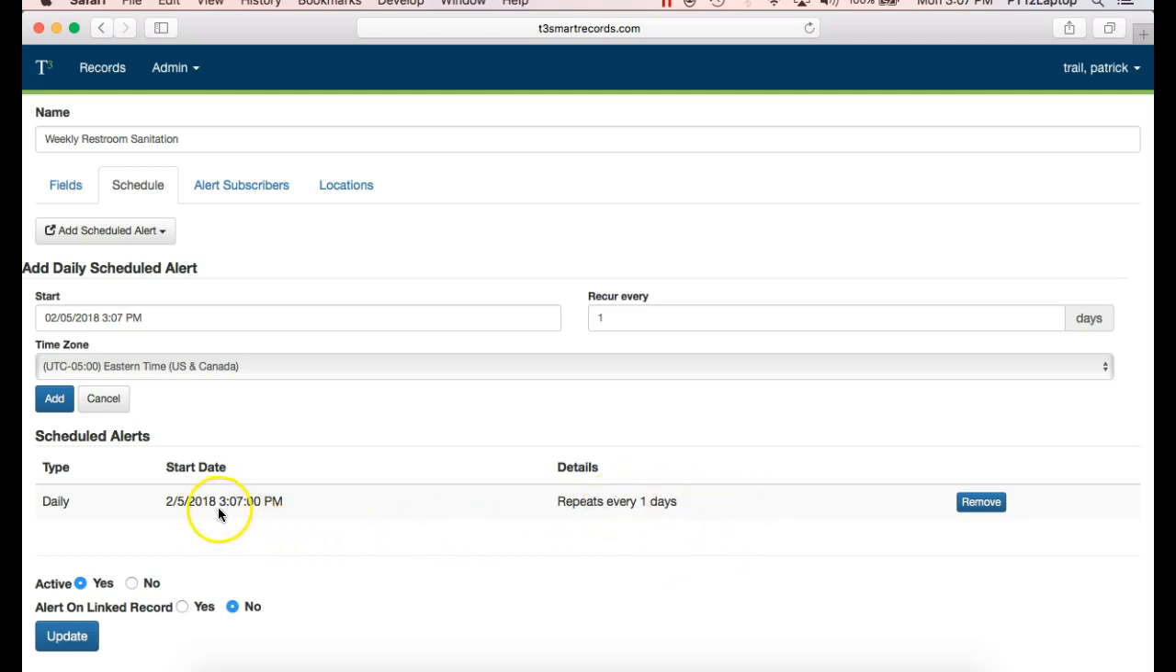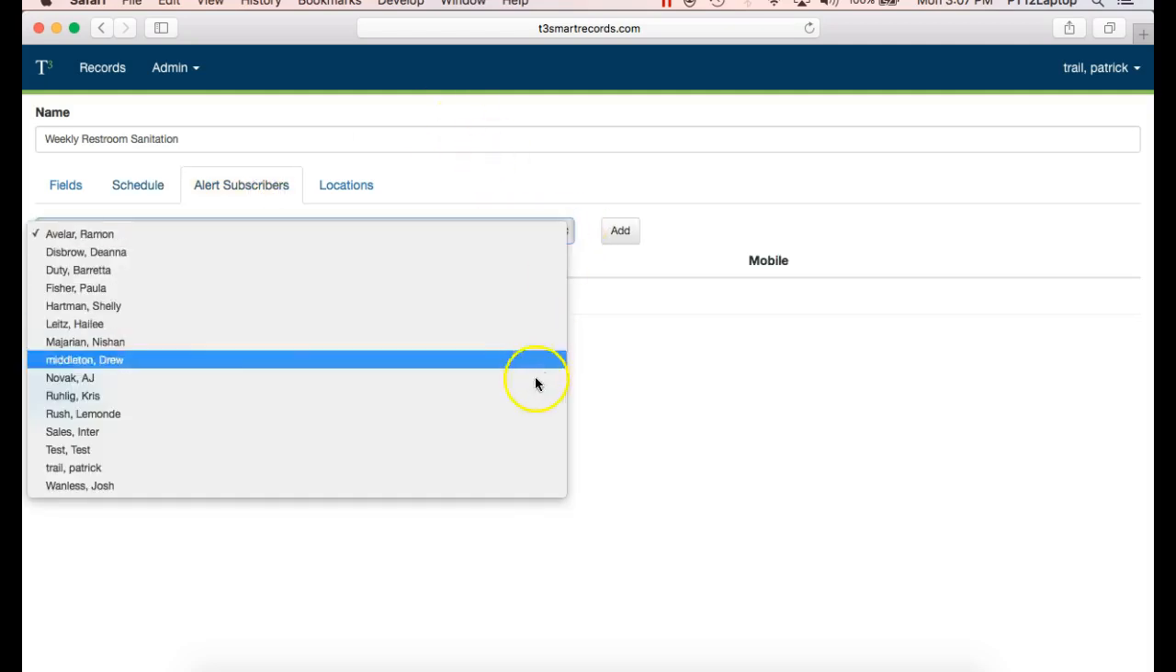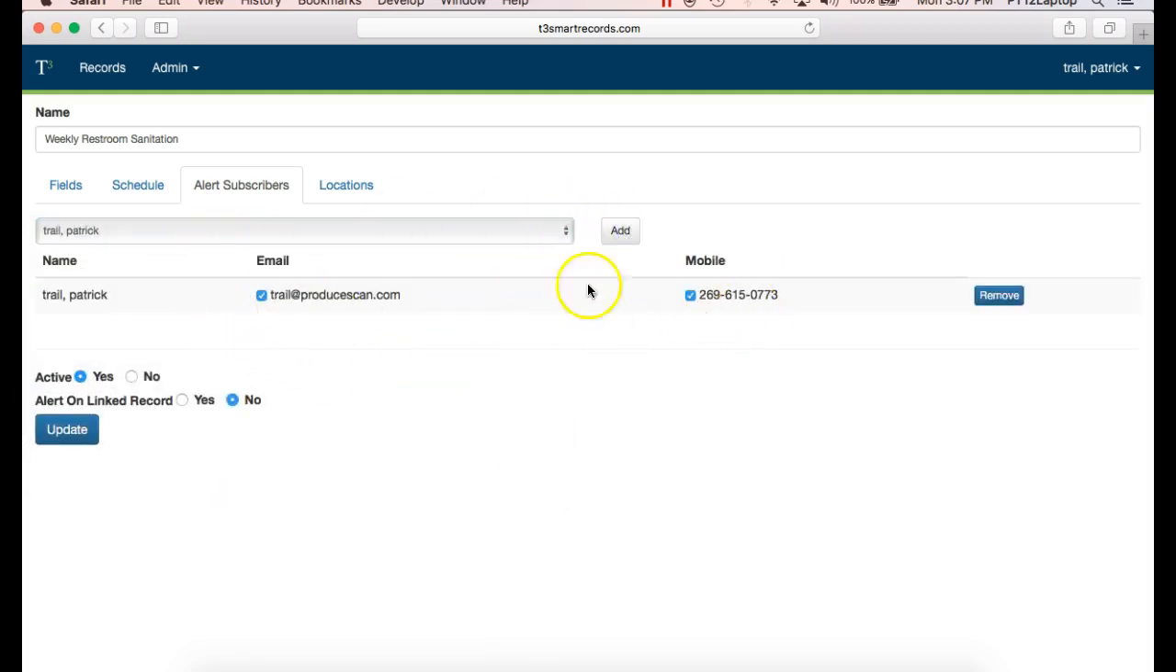So if this record hasn't been done by 3:07 p.m. every day, whoever is our alert will get a record sent to them, whether it's an email or a text, to warn them that they haven't done this test. In this case, I'll select myself and add myself in. Anytime we do a scheduled alert and we do not meet the criteria, it will send a text to me.